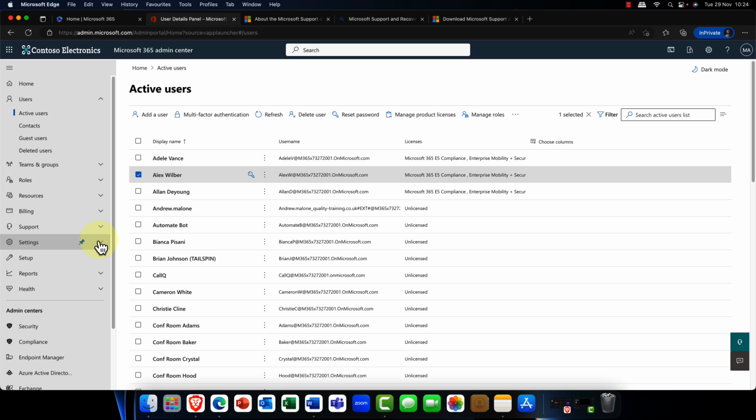Now, just one piece of advice I would say: if you have an administrator account, now you might have a number of administrator accounts, but I would say keep at least one account on the tenant.onmicrosoft.com, because this can be very, very useful for troubleshooting.